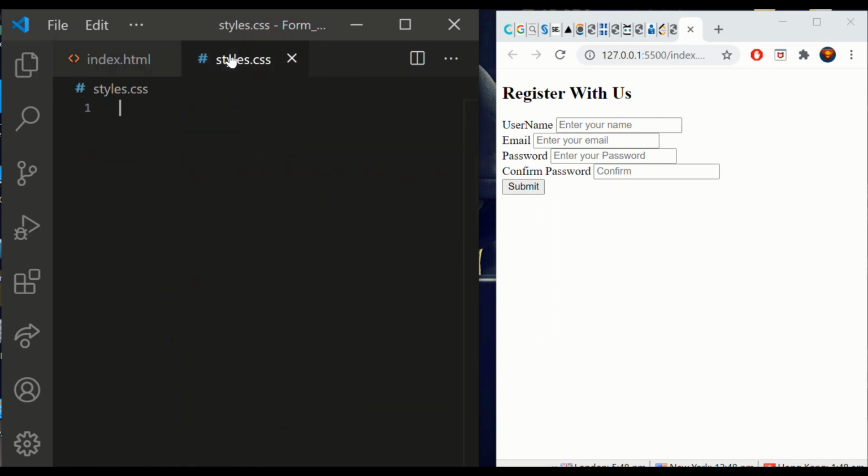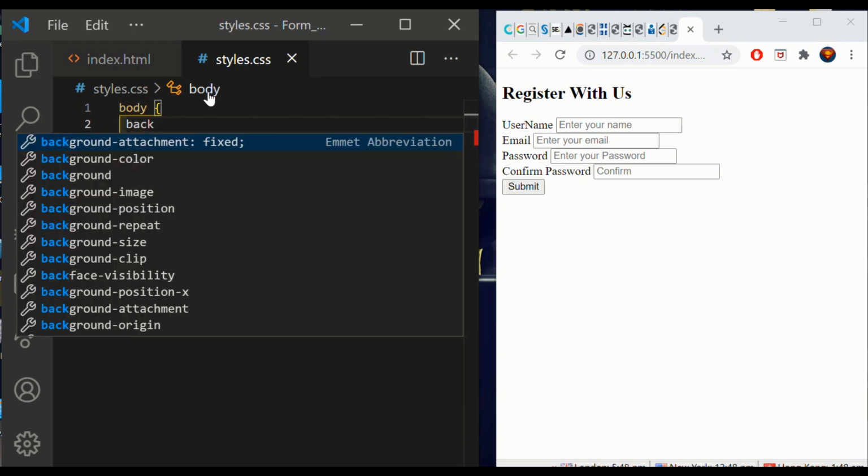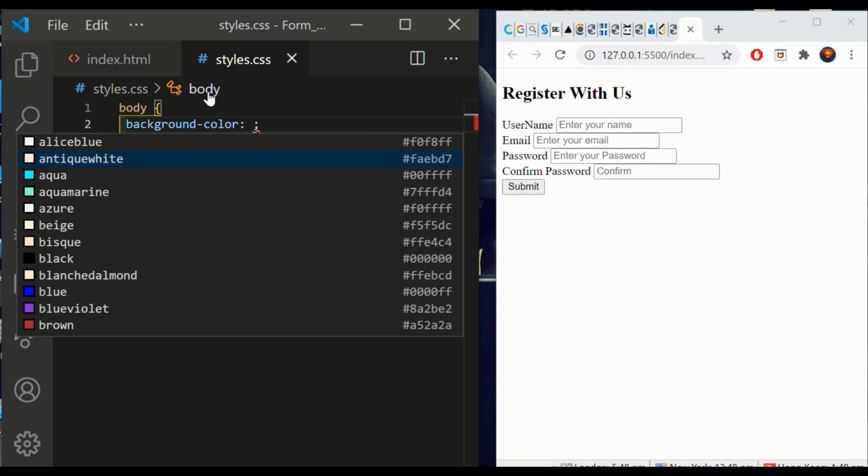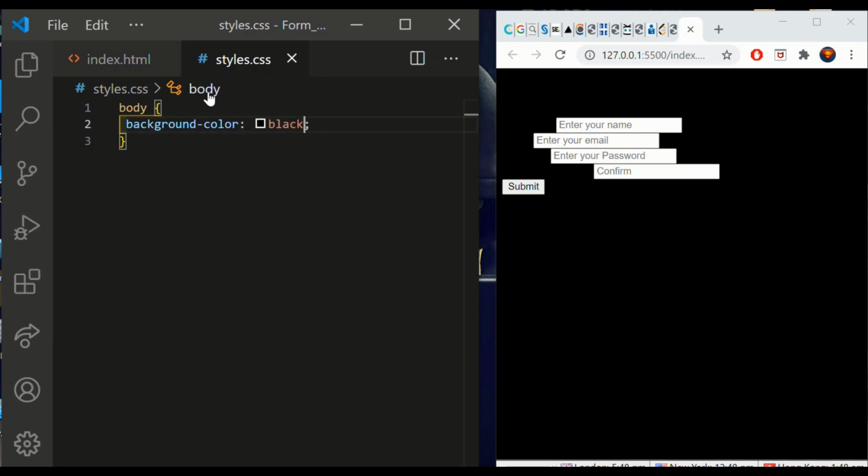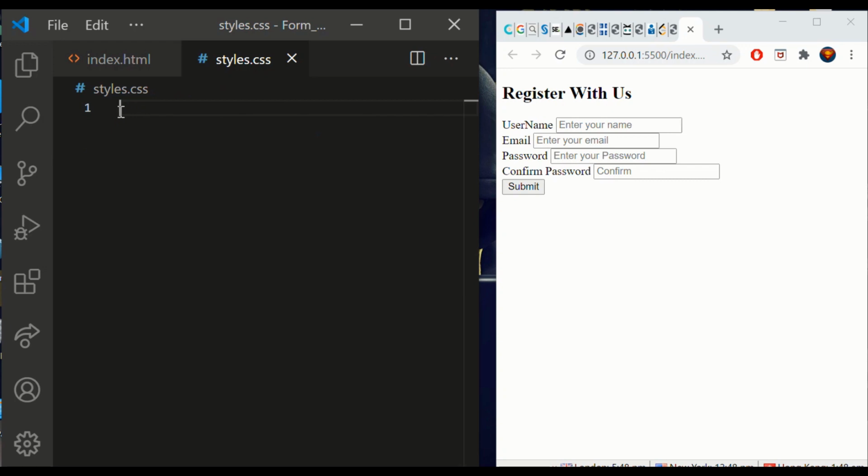Then, just for checking that our CSS is linked with our HTML, I would just give the body background color of black. Yep, you could see that our file has changed completely. It means that our CSS is connected to, is linked with our HTML. So now we are gonna make everything look good in styles.css styling.